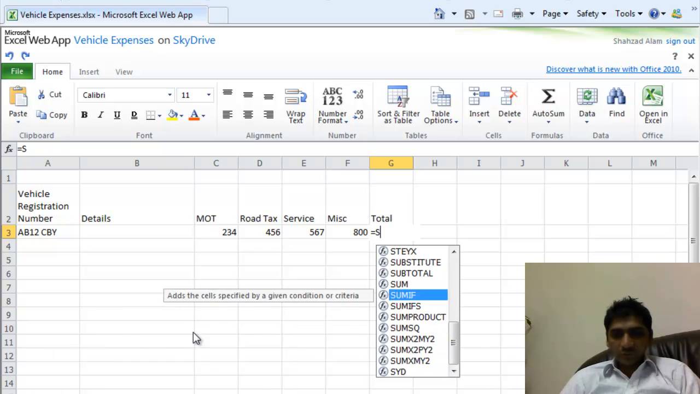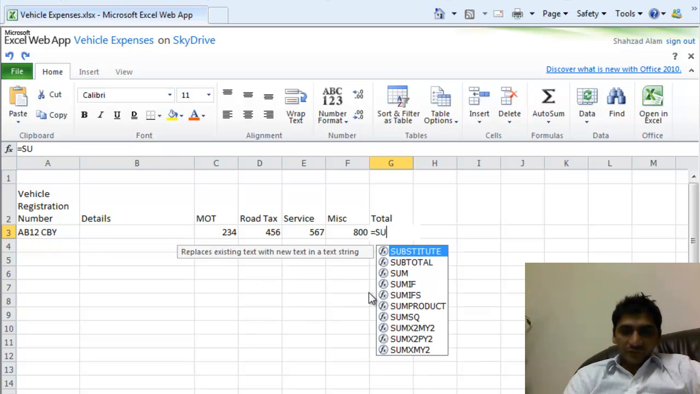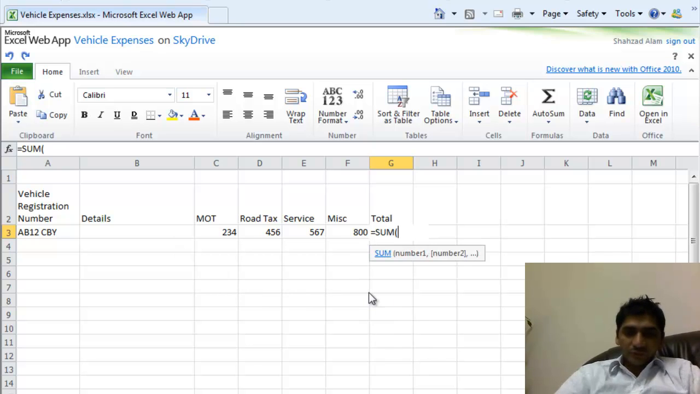So what we are going to do, we are going to apply this formula, which is SUM, and its description is that it adds all the numbers in a range of cells. Okay, so we can give a range of cells within this formula. Now I will say which cells or which numbers to add. Okay, now I need to add MOT, road tax, service and miscellaneous.